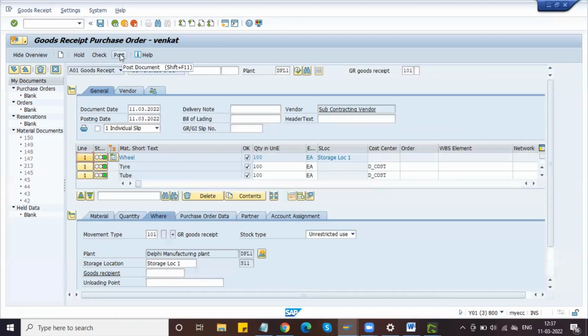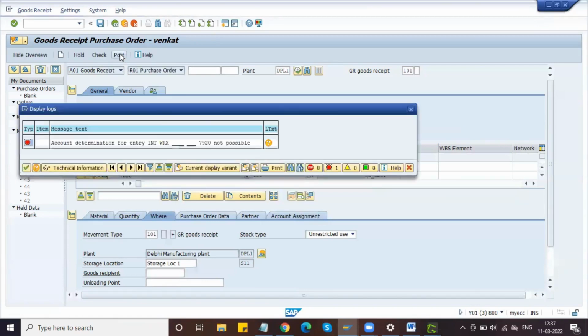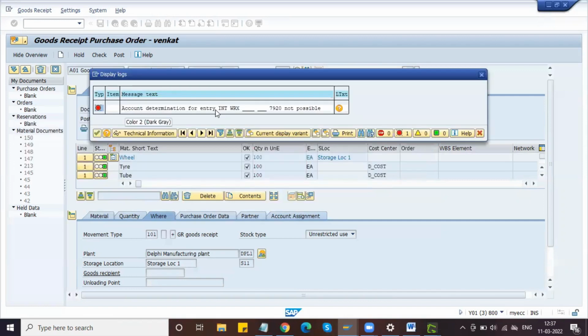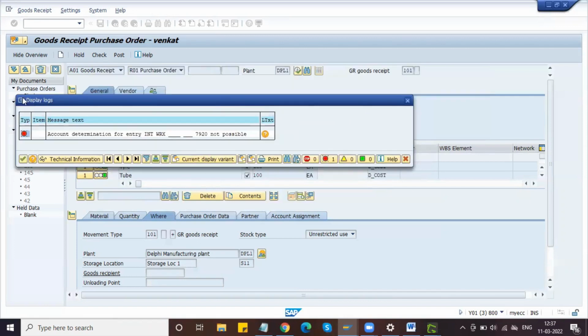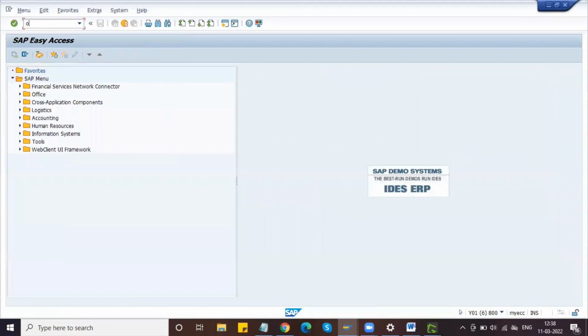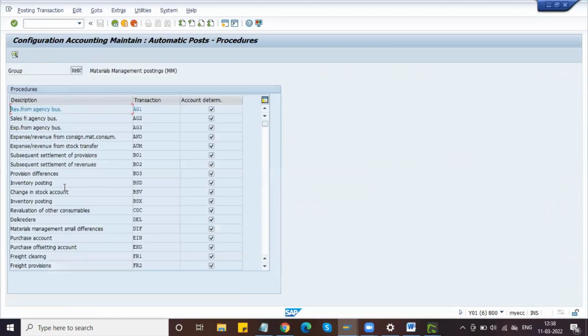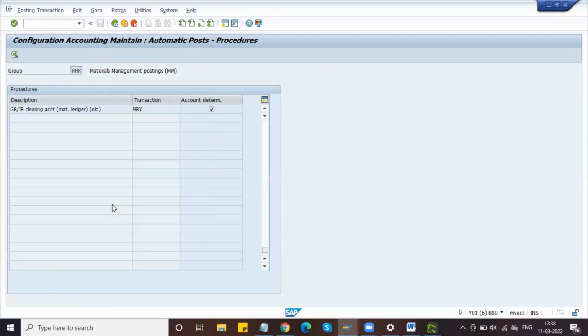Let me take this screenshot as well. Click on post. Oh, it is getting some issue related to FI. If you get any accounting determination issues, it is definitely related to FI. Right now we don't have any FI consultant, so we need to do it on our own. So what is it telling? For INT chart of accounts, WRX is the transaction key, and 7920 is not available. So let's go for the OBYC transaction.